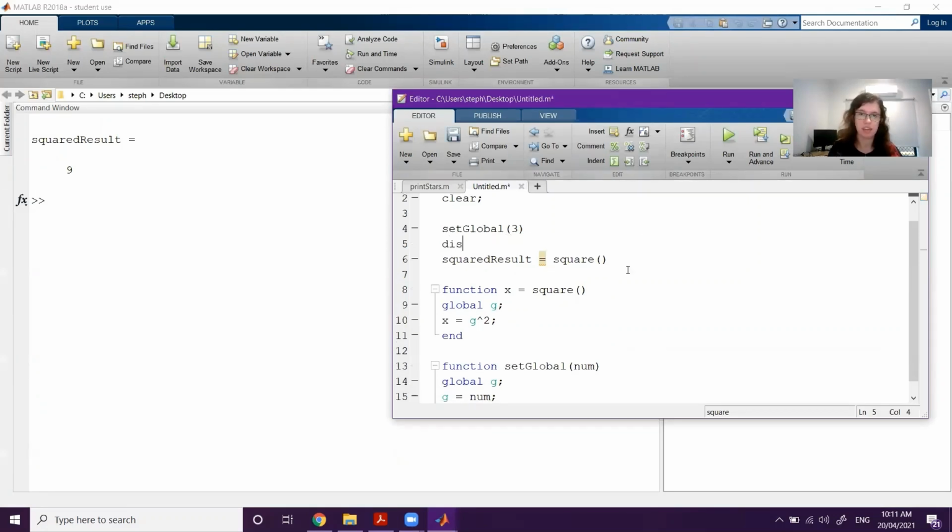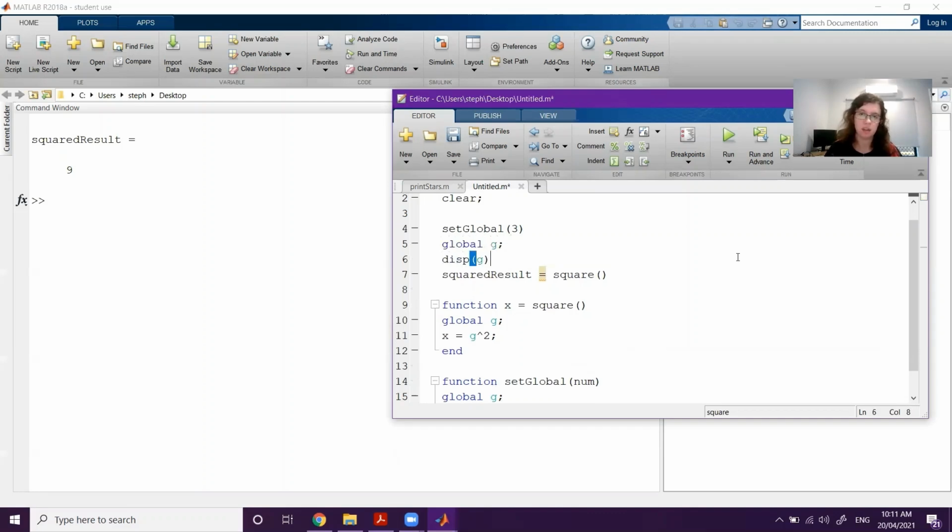So here we've set, so let's go global g, disp g. At this point it's set to 3. Then when we enter the square function, it says I want to square that number 3 and it gives us 9.